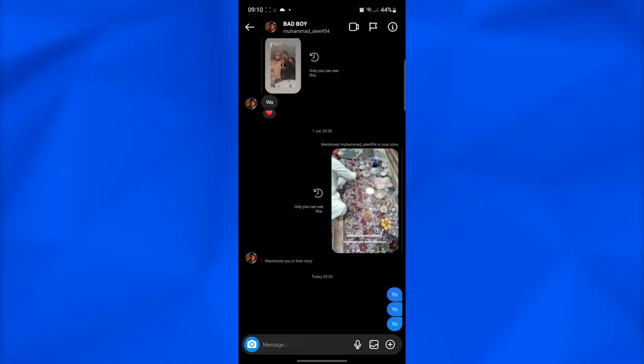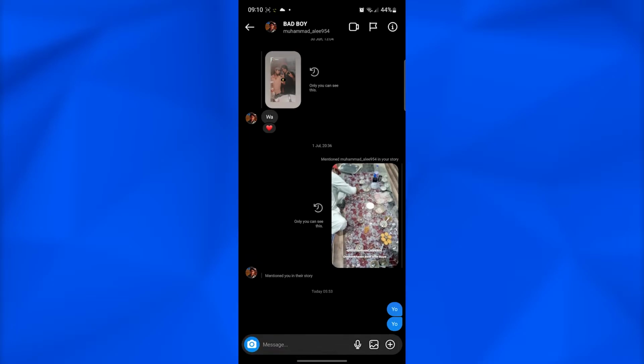So now, to delete the messages from both sides, tap and hold on all the messages that you've sent, and then you'll see these three options. You'll see the option to reply, unsend, and more. Simply click on unsend, and that message is going to be unsent, and this particular message is not going to be viewable from you or from the person that you were chatting with.